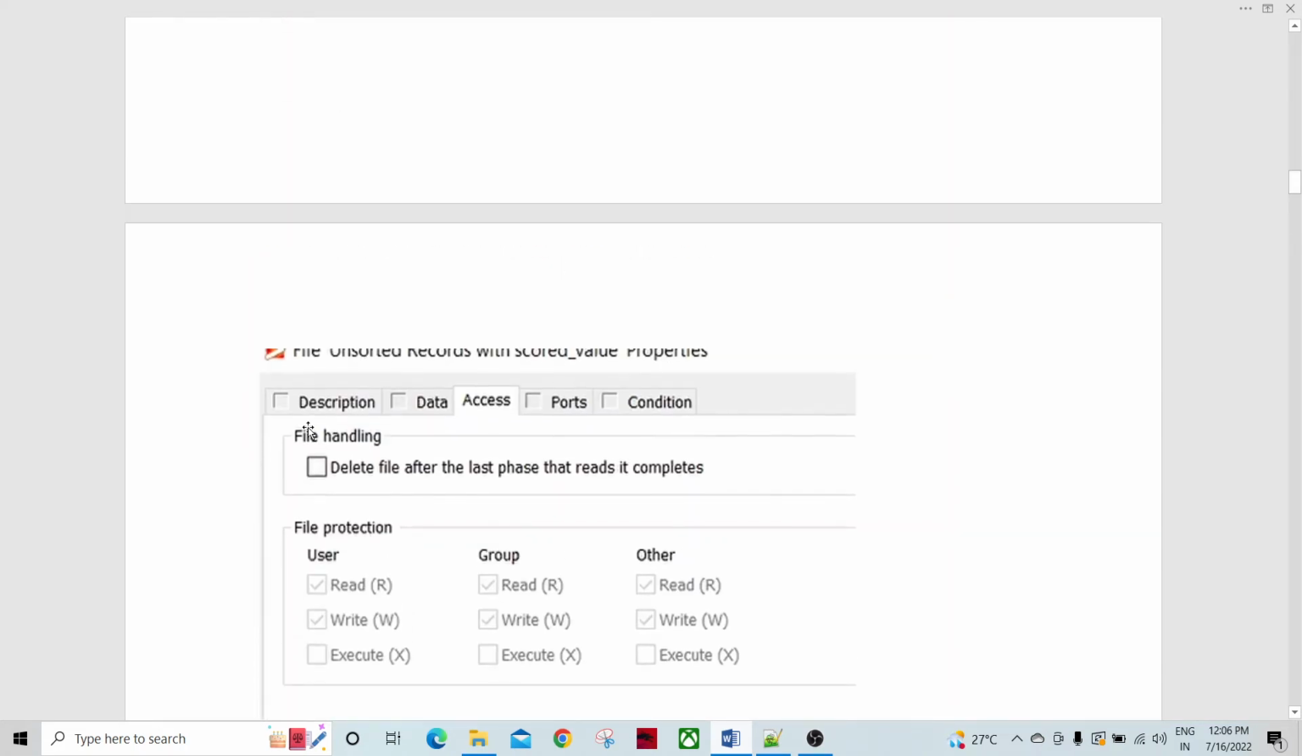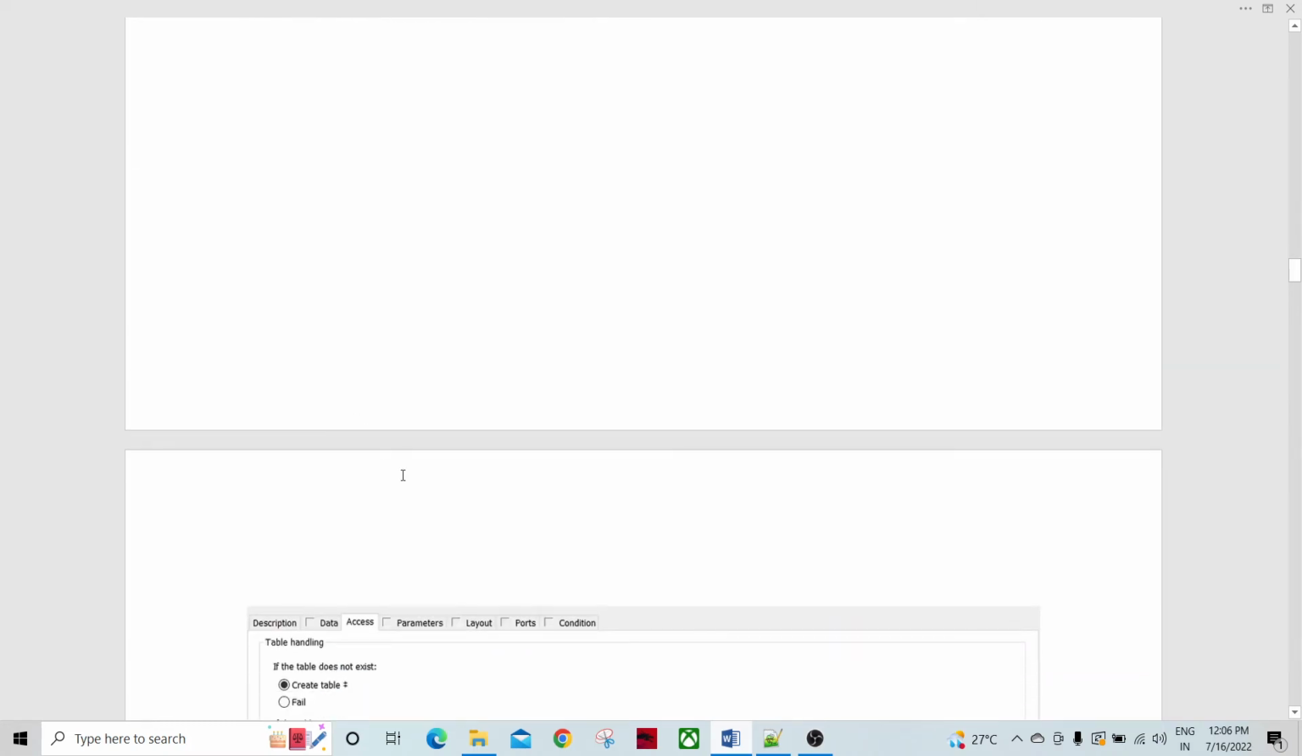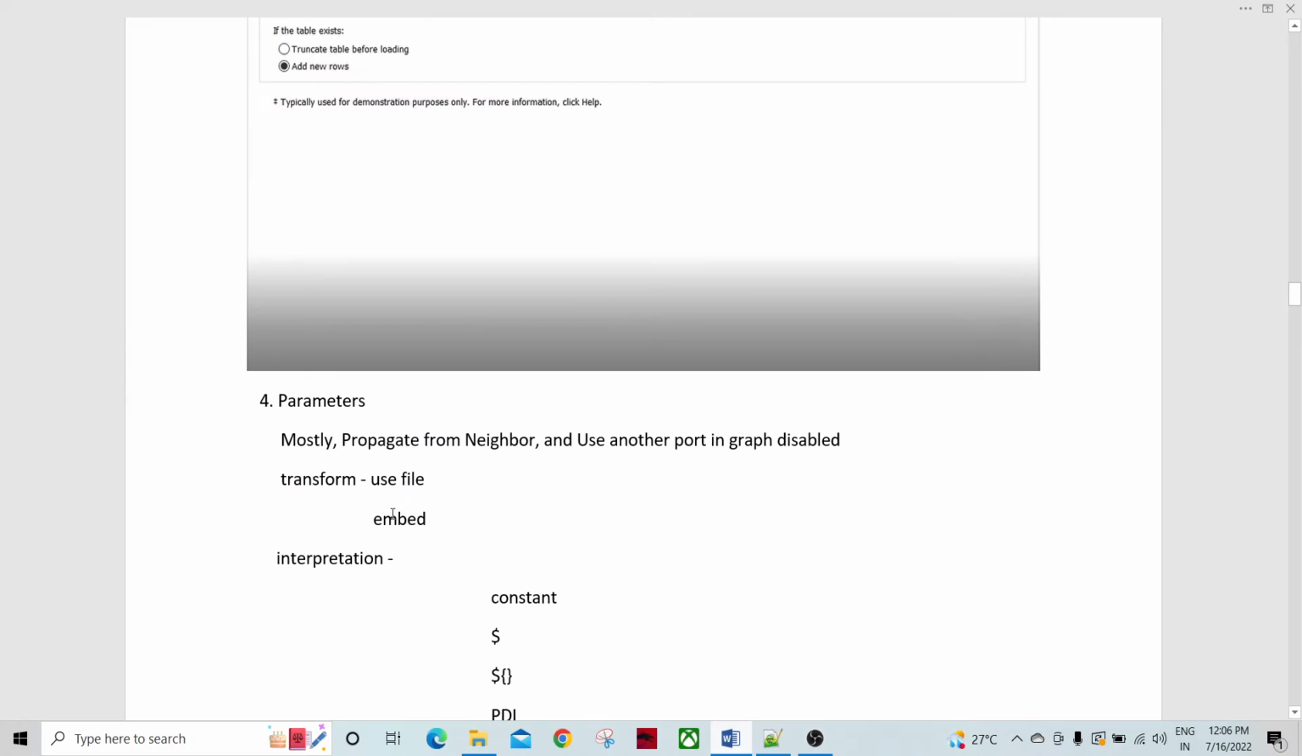It may not be available for all the other components, right? Access would be for any particular data set or table, so it should not be available for reformat or join or other components, right? The processing components, the program components. Okay.